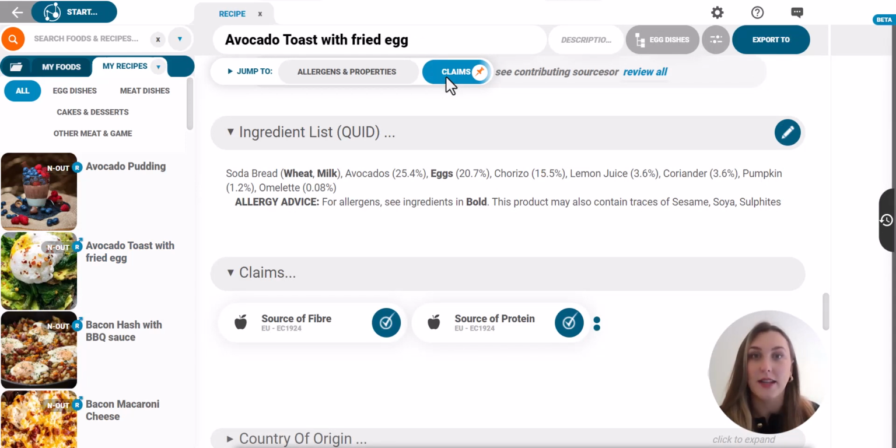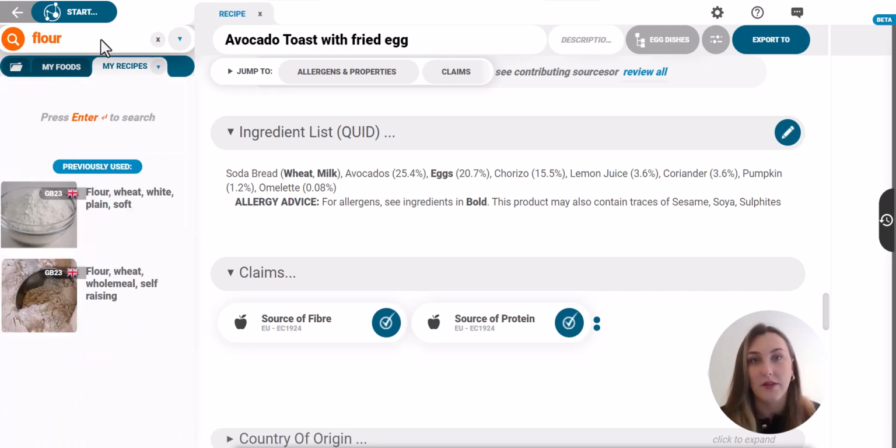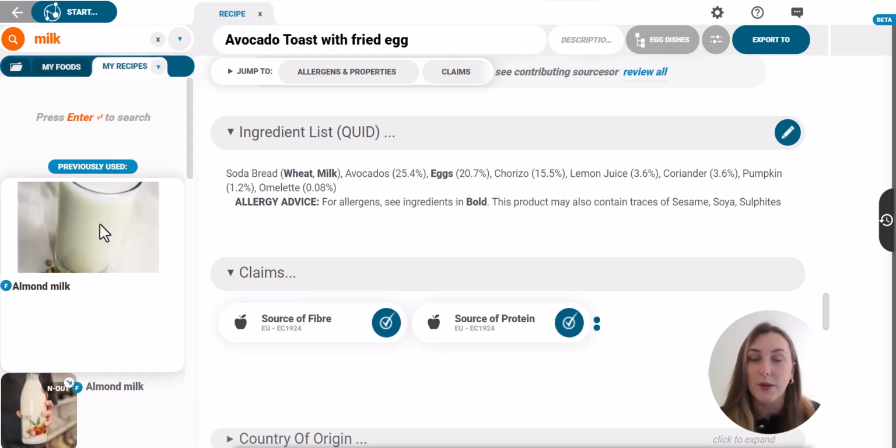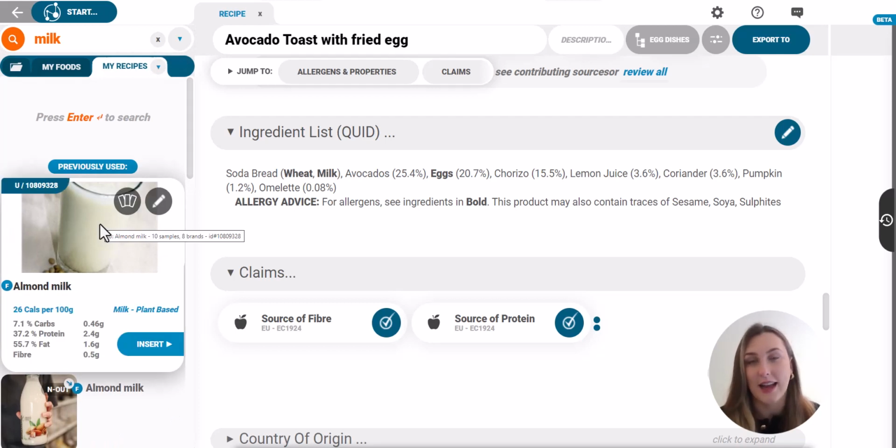We've also made a lot of updates for our search engine, making search results quicker to return, and also a previously used section as well before you even click enter. So now when you enter some search terms, we'll automatically load any of the items that were previously used in your account. So you can quickly use them in your recipes, menus, and diet logs.